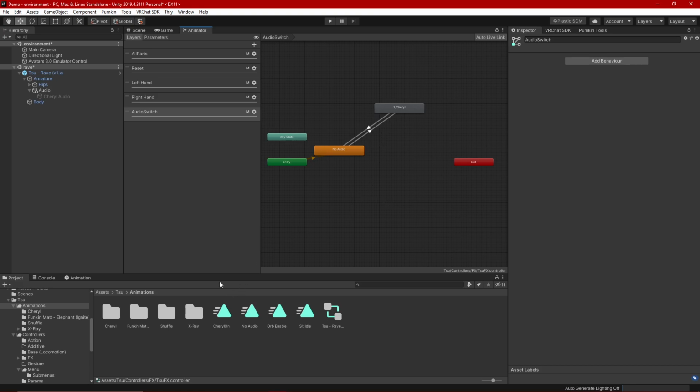If I wanted to add another audio source or anything like that, I would just make another one. Number 2, drag it back to no audio. Same way. Just rinse, repeat.